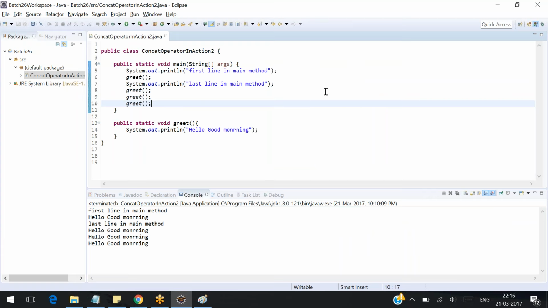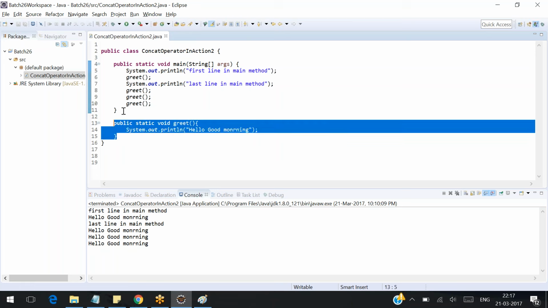And whatever you have seen here, if the method return type is void, it means that there is no return type. If you say the method return type is void, it means that the method doesn't return anything. We will be seeing this last. Before seeing this, we will be seeing something else, that is a method. Just ignore this for a while.